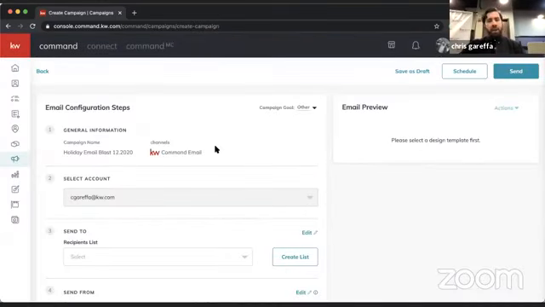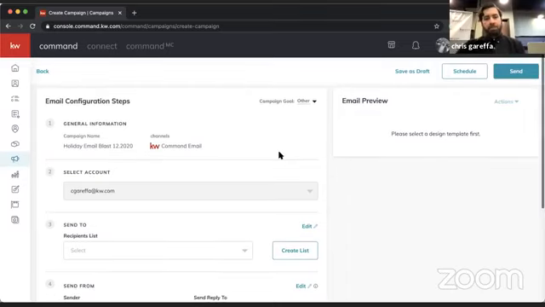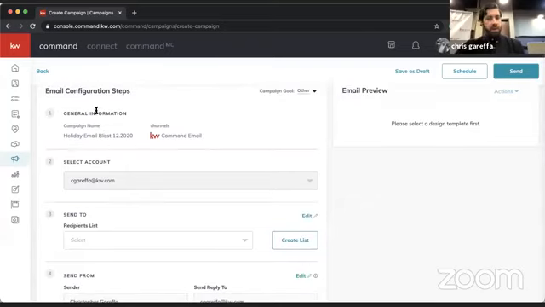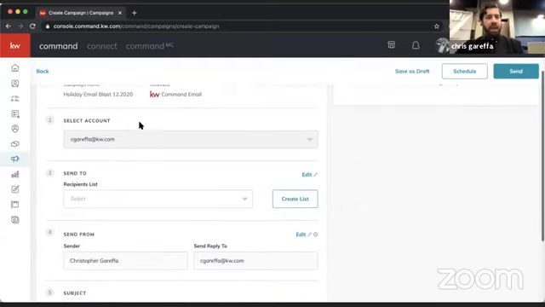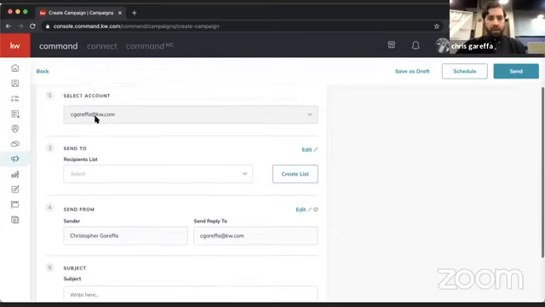And now you'll see on the left-hand side is my editor, which helps me build the email. And on the right-hand side is the preview of the email. Right now I don't have a preview because I haven't set up a template yet. So let's first go through the steps that are involved. We have general info that's already set. We have the account that's going to be sending the email out, which is my KW email.